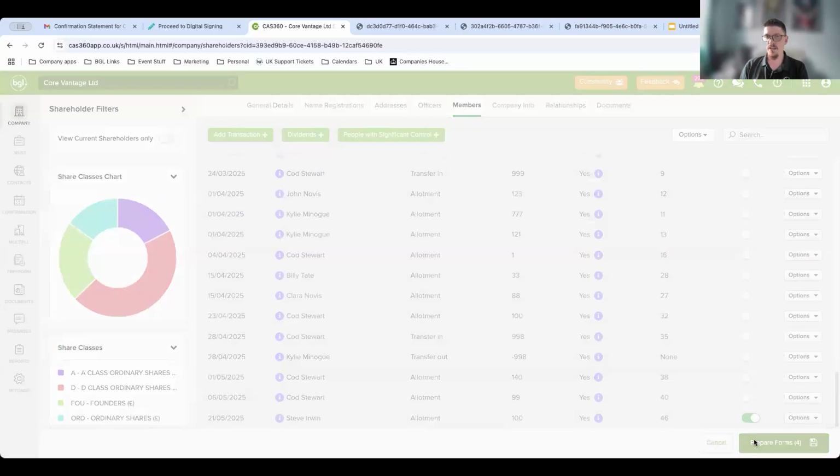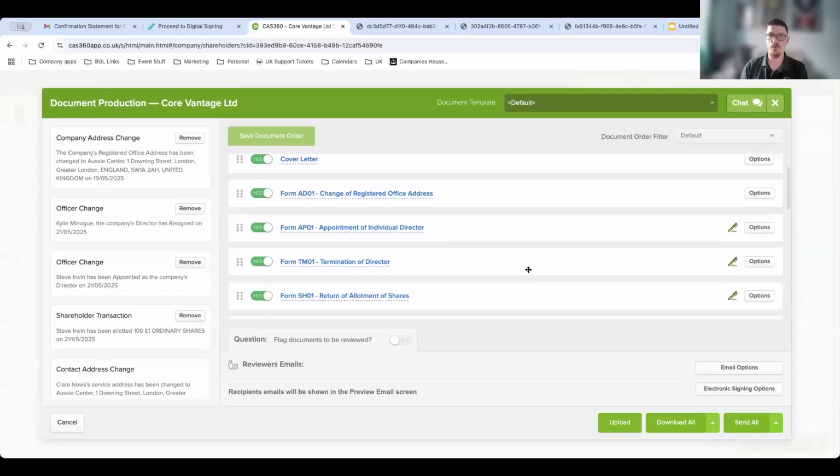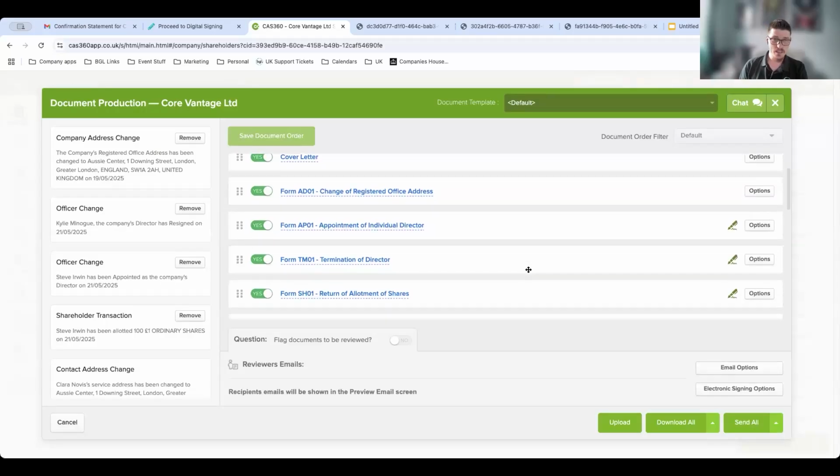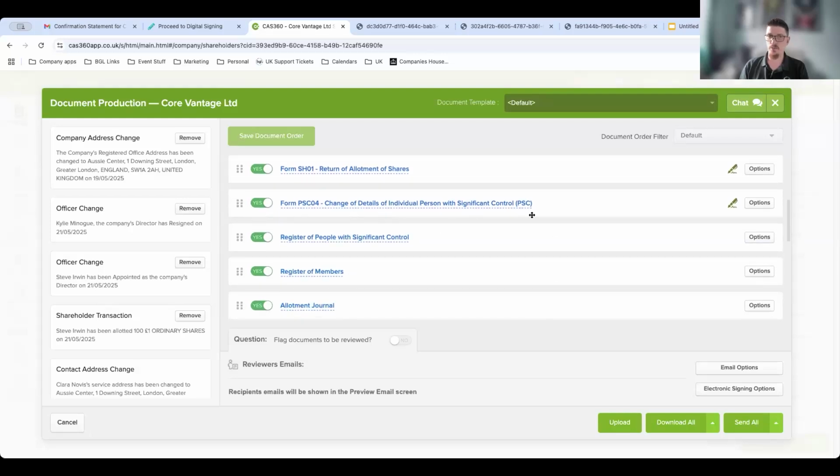When we now go through and prepare those forms, you can now see we've included not only the Companies House forms of the AD01, AP01, TM01, SH01 forms that are required, but it's also noted any other changes. So with this one, it's actually picked up we need to do a PSC04 as well.